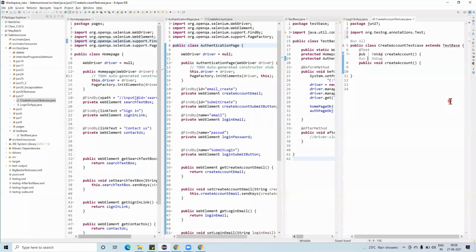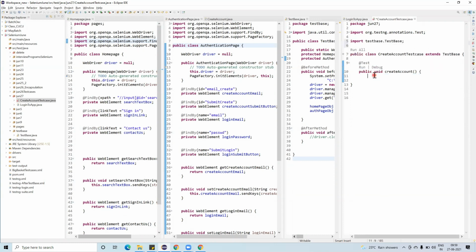So see here what I have to do. Create account again. Home page object I have to take. Not come. Test base. Acha, say test base. I did not import that package. So import that package. And now home page, control space, take the home page object dot.